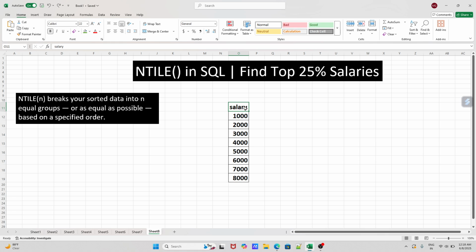NTILE basically tries to divide your sorted data into n equal parts. Let's understand that. Say you have salary data, and as you can see, my data is sorted in ascending order. For the function to work, you should remember that your data should be sorted. It can be in ascending or descending order. Here my data is sorted in ascending order.